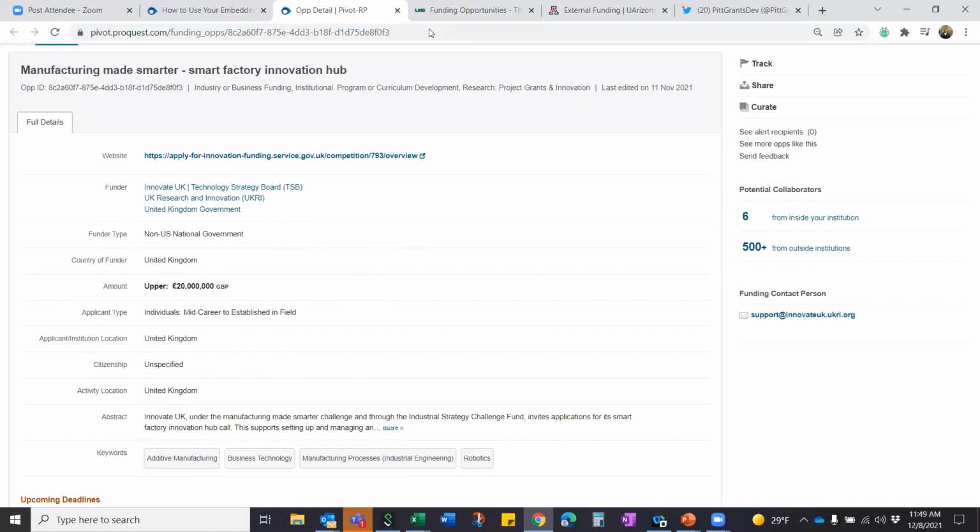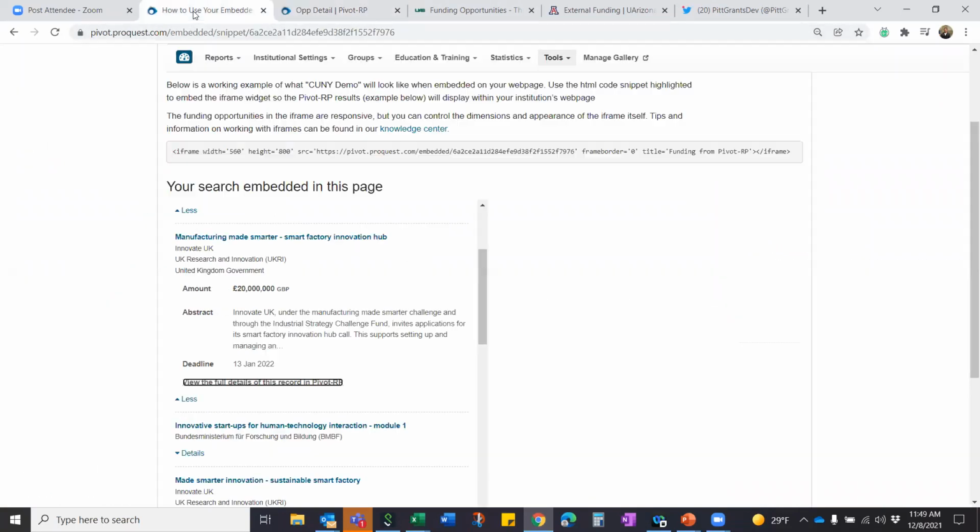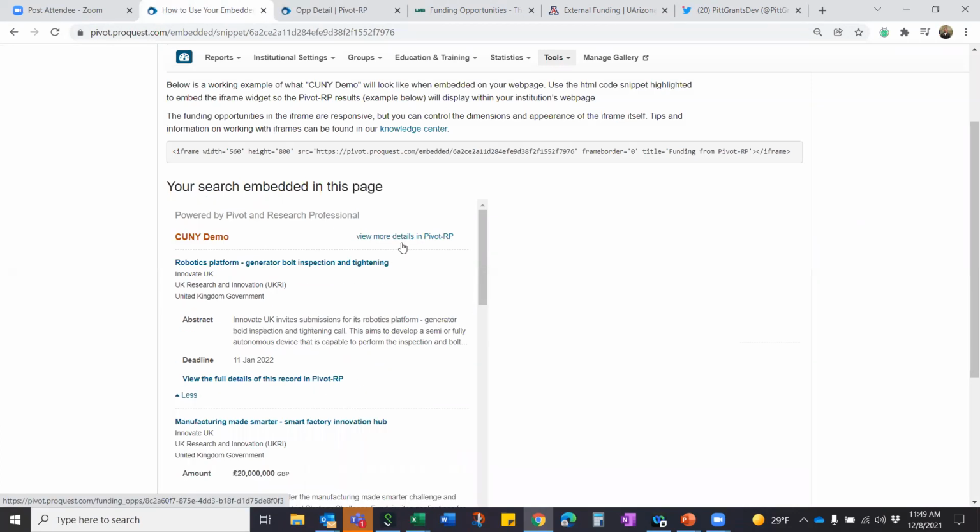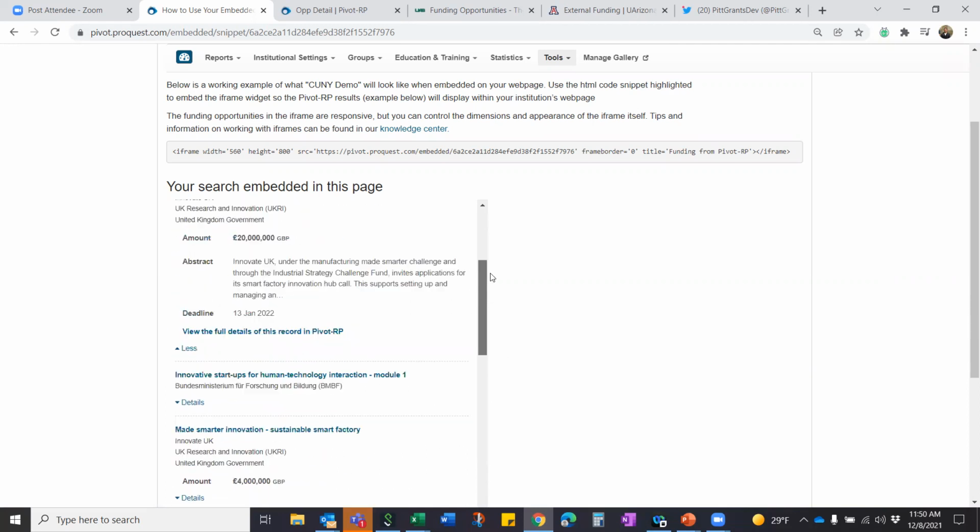What they can't do, unless they're an authenticated user, however, is click on view more details in Pivot RP. This link here, view more details, is the link for the entire list that we called CUNY demo. And again, only those that are authenticated users at your institution would have access to the list. So you're not going to hang out your list completely. It is there. It is quite a glossy, glitzy thing to do. I'll show you just one example of this in real world, live.